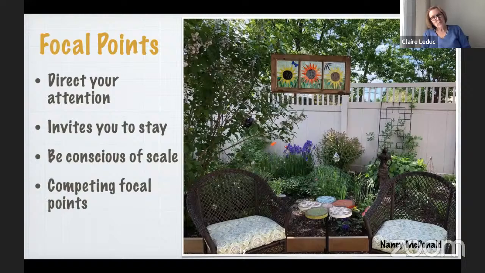So the focal points, these are the fun things. First you want to talk about your layers, but once you have all your layers set up in your garden, then it's fun to think about how you're going to make your garden interesting and inviting. So a focal point is something that will direct your attention.